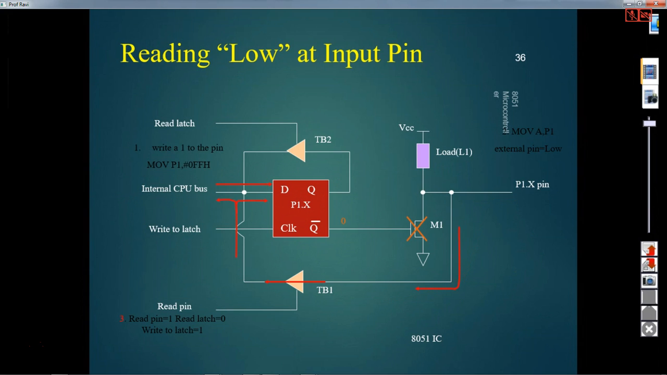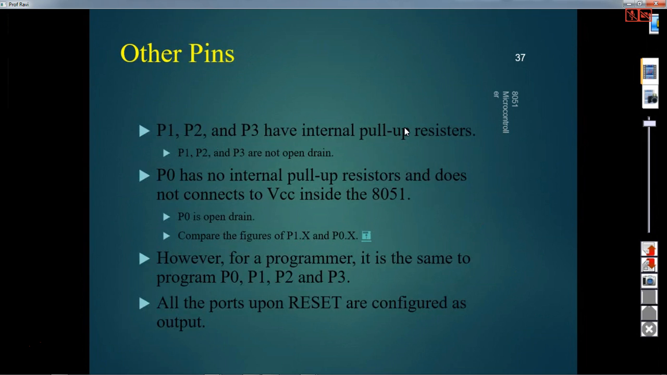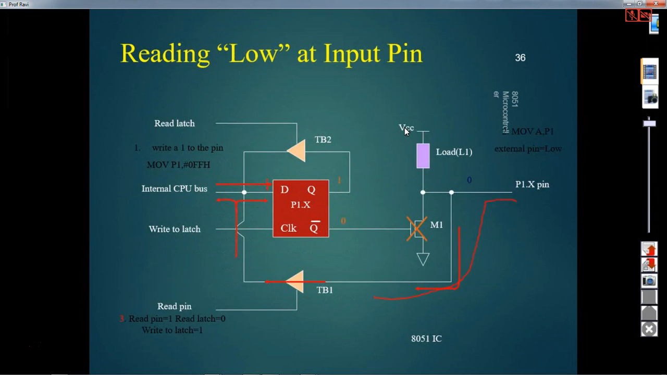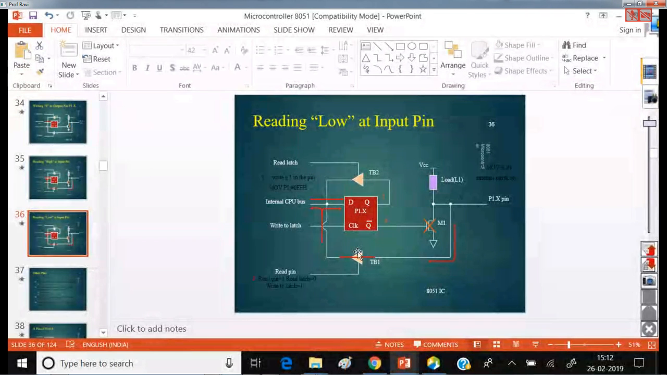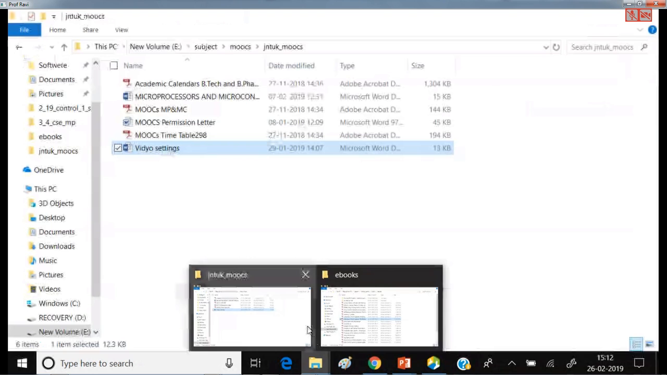So this is how you can use the port pins of the first port. As we discussed, how a port pin can be used as an input port or output port is what we have seen.